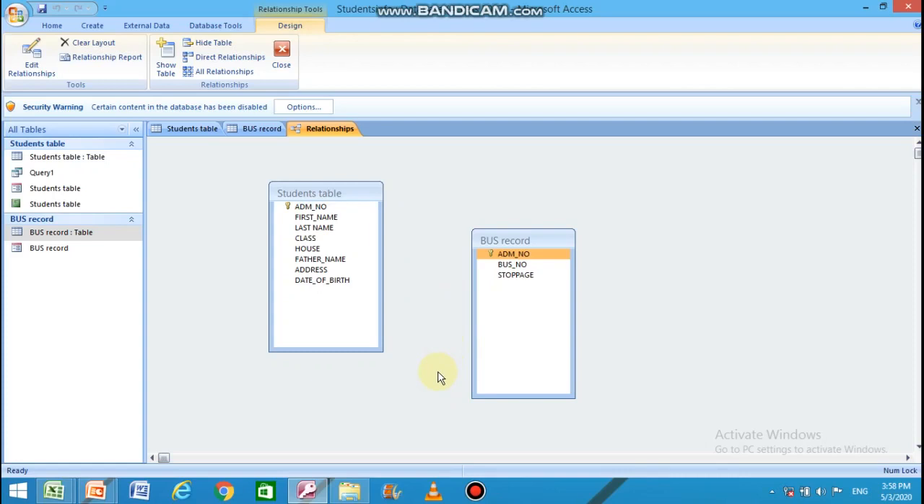So in this way, students, you can create the relationships between the tables and remove them.